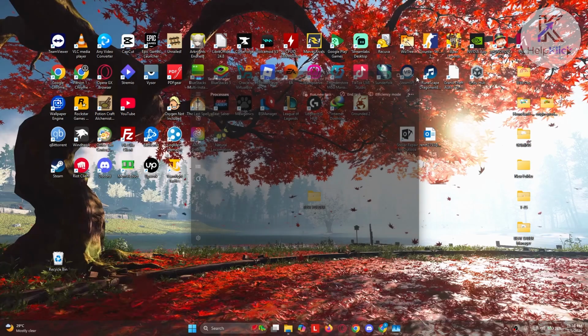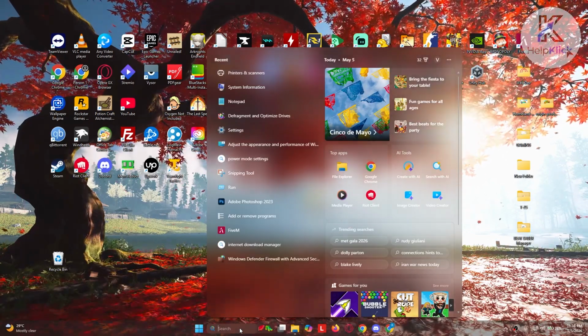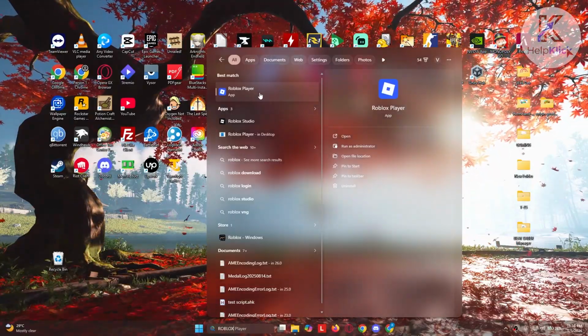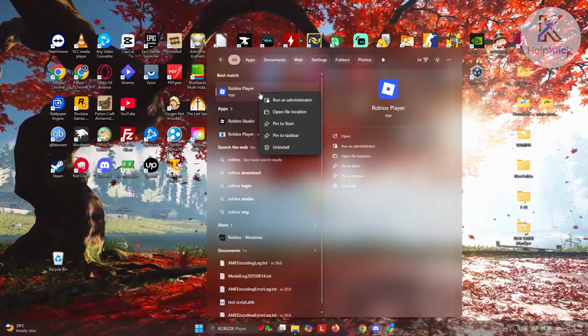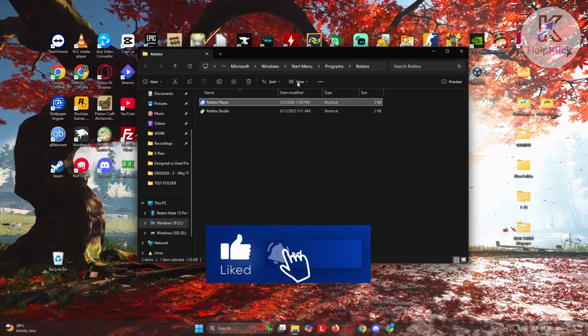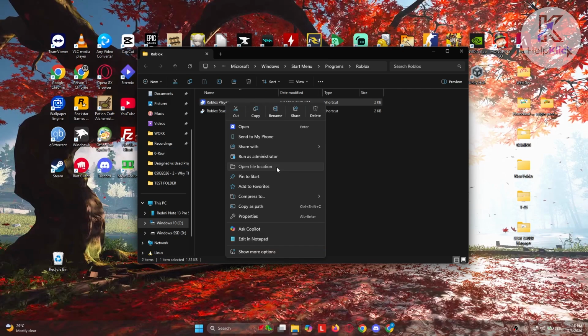Once you've done that, the next thing you want to do is change a few settings here. Go to your search bar and type in Roblox. You'll see Roblox Player here, but instead of selecting it, right click on it and click on Open file location. This will open up a new folder, so right click on Roblox Player again and click on Open file location again.